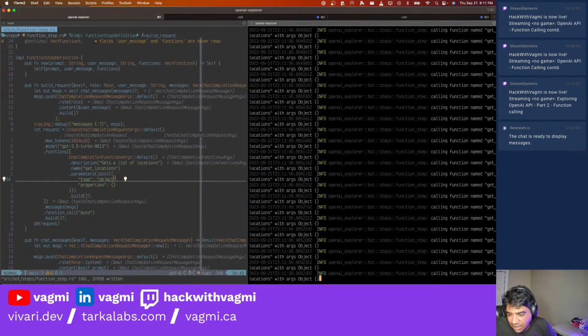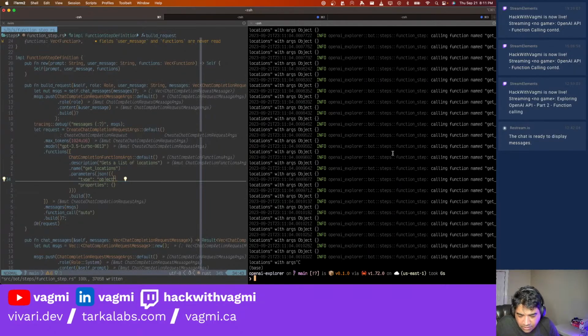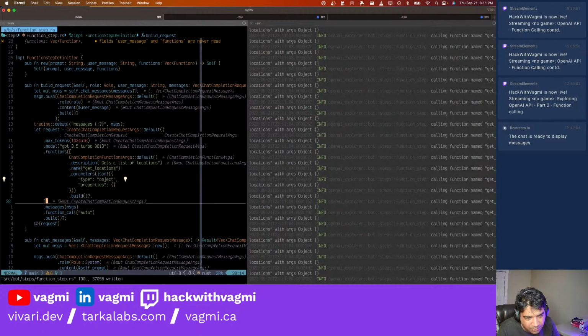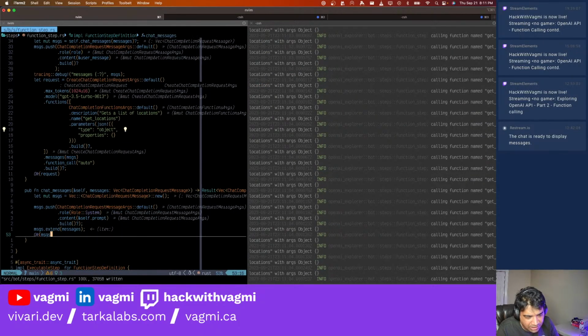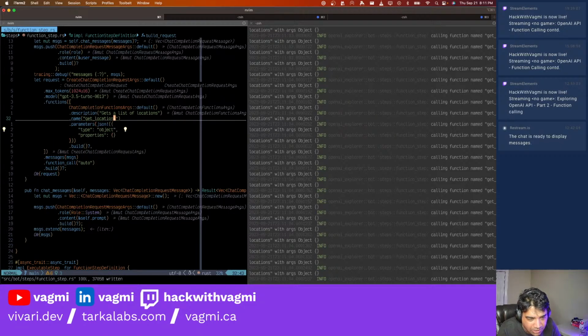All right, something's happening here. Oh my god. Okay, so it is getting the call, but then it has gone into a loop because we didn't break that. So it does call calling function named get locations. So when it calls function named get locations, we're just going to make up a result and then put it in there.